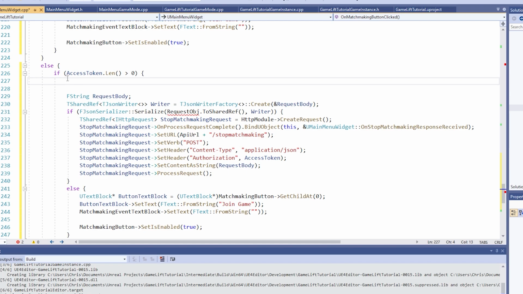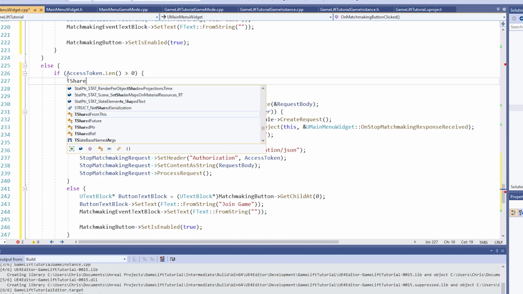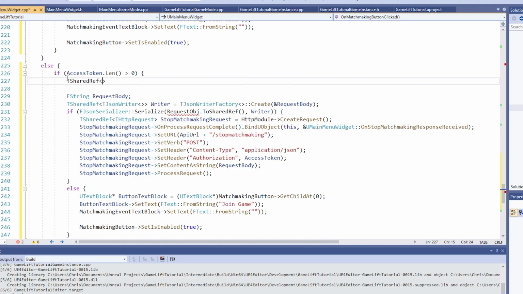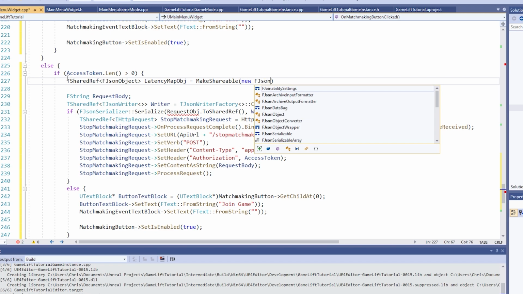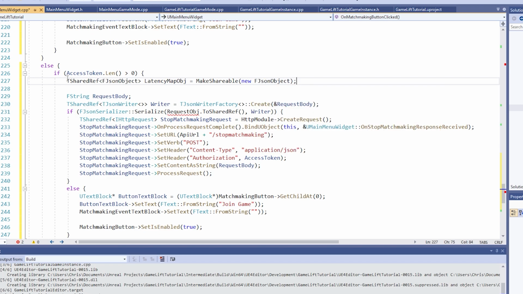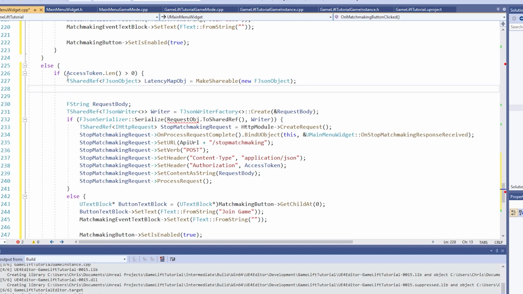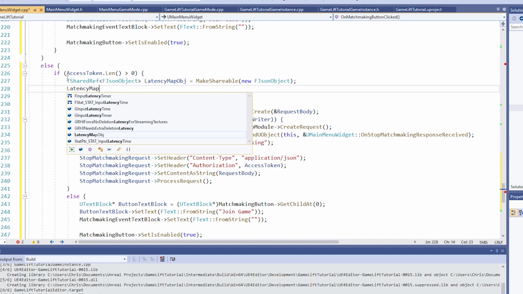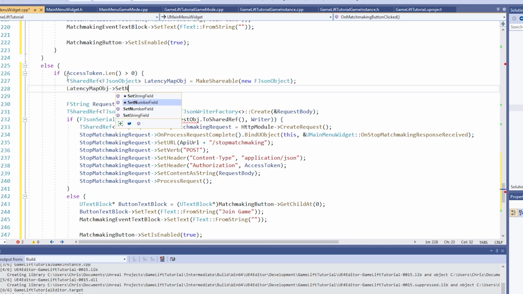of GameLift Start Matchmaking. So type out TSharedRef in carets of JSON object. We'll call this latency map obj, and we'll set it equal to MakeShareable in parentheses new FJsonObject. And note that this latency map object variable is not going to be the main request body object. It's actually going to be a field in the request body. But before we get to that, let's set a number field in this JSON object by typing out latencyMapObj arrow SetNumberField.